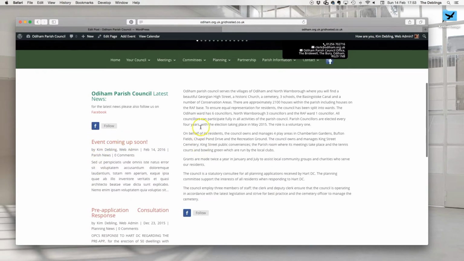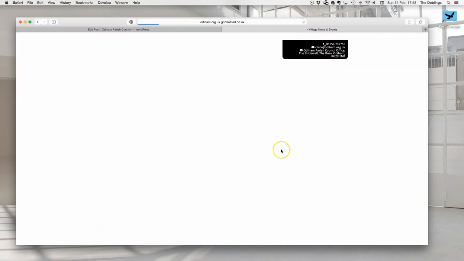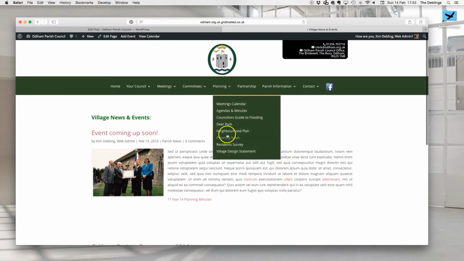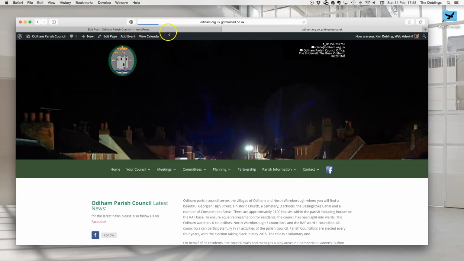You could click straight on this, but we don't need to because I'm just going to check that it's in the village news and events. And there we go, event coming up soon. And also if we check the planning news, it shouldn't be in here. So there you go, it's not in here at the top. So that is how we edit a post.